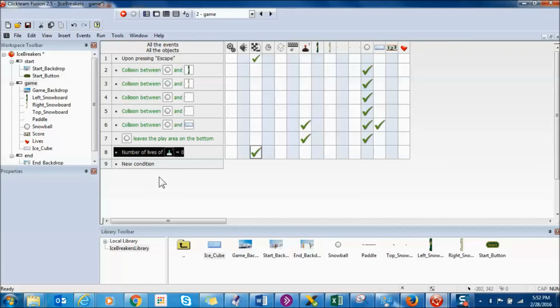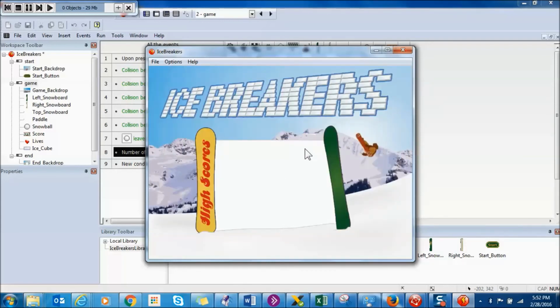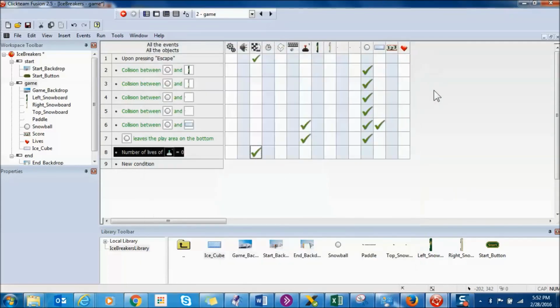So let's run our game. So there we go. Now lose 1, 2, 3. There it goes. It goes to the last frame. That's what we want.